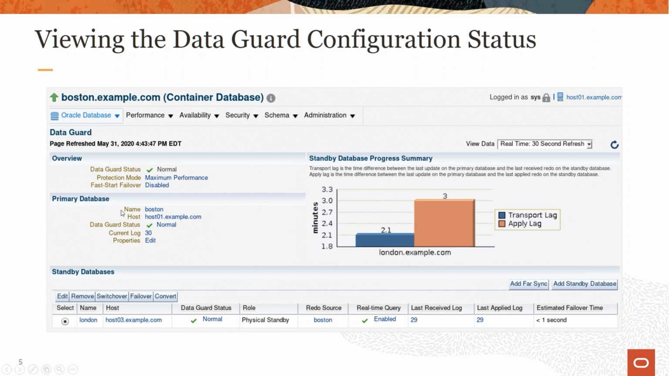And also you can view primary database information. It's the Boston database, and its location is host 01. My Boston database is up and running, and the current log information is also available. And also you have a standby database. My standby database is in London. So we have various options as well.